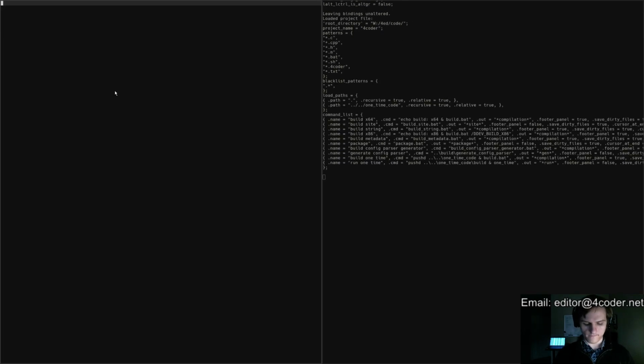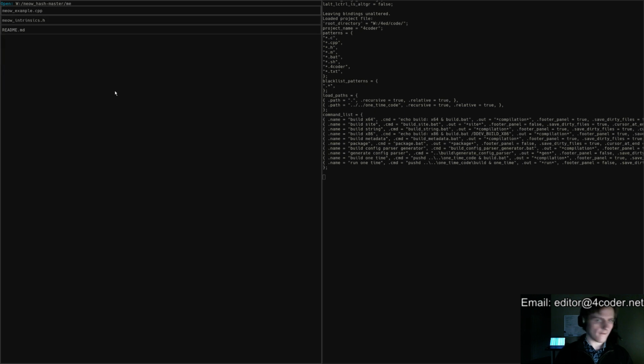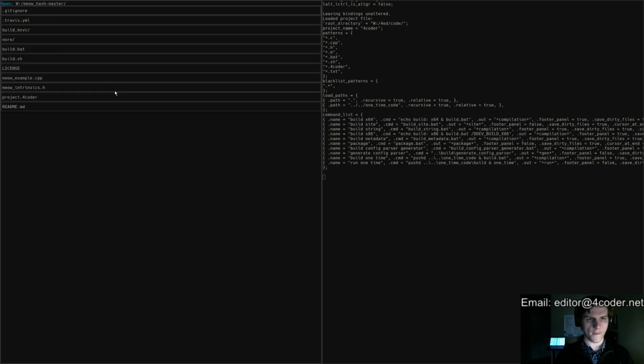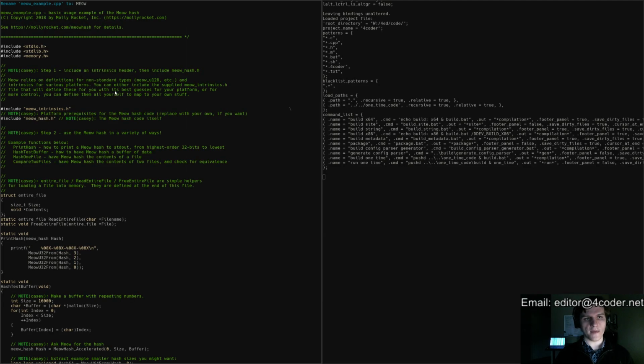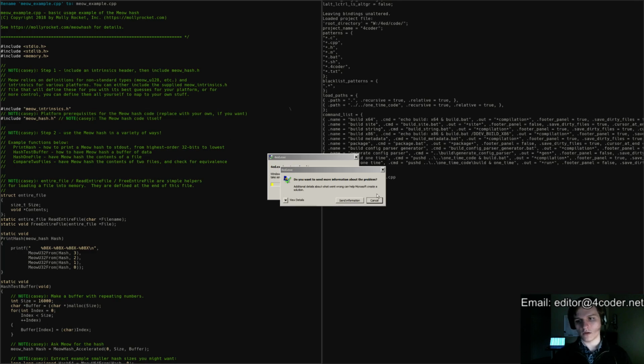Okay. So for this one, what we're going to try to do is take meow example. Uh-oh, forgot about that part of the bug. We're going to rename file query meow example.cpp, and now it doesn't crash. Rename file query meow example.cpp. Now it does crash. Super weird.